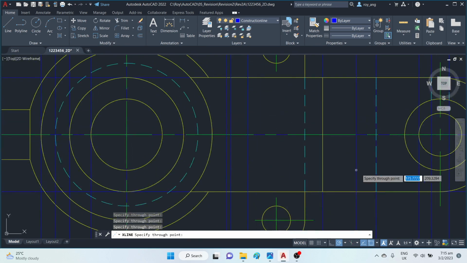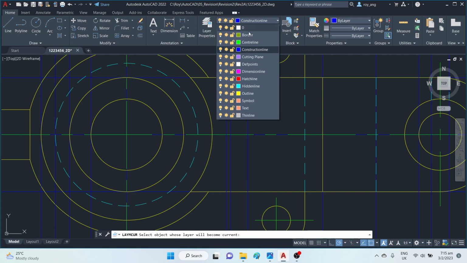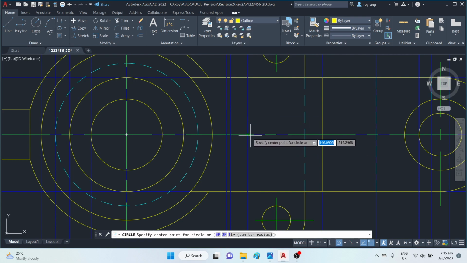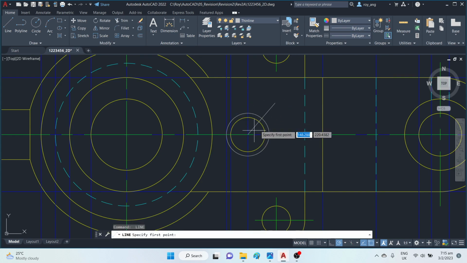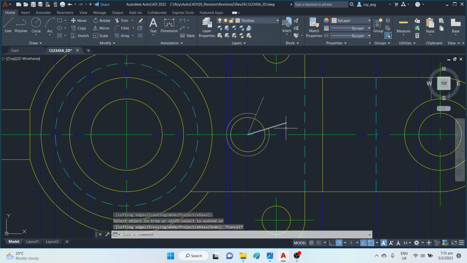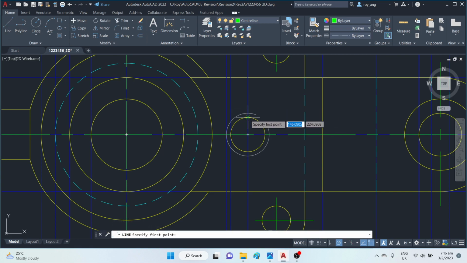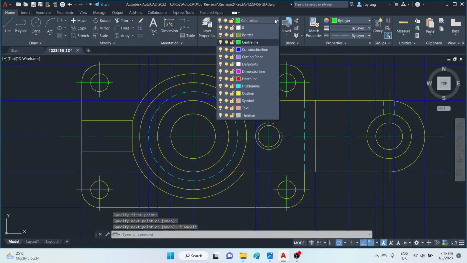Okay, so going to draw the outline first. Then I'm going to draw the thin line. And then what I'll do is I'll do the break. Over here, and then I'll trim. And I've got the break. Then I'll go over to the center line. And I add this center line for the threaded hole. Okay.